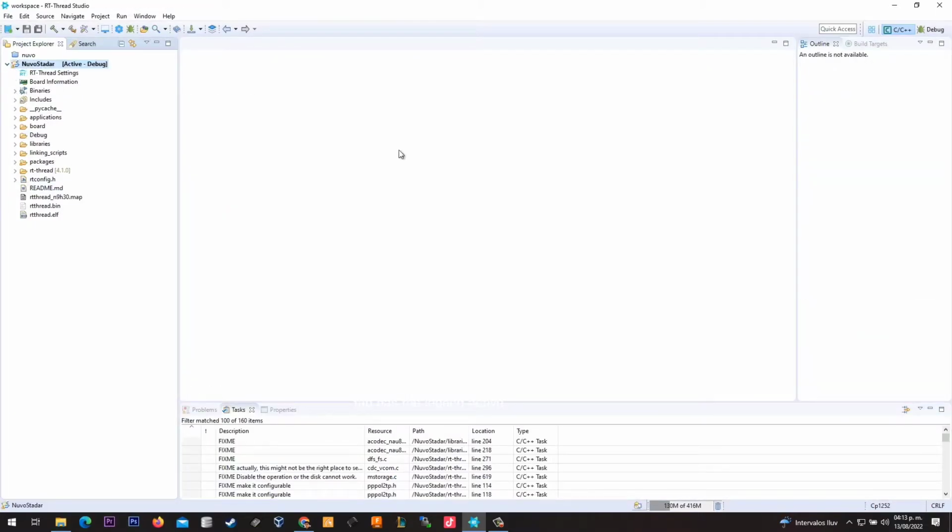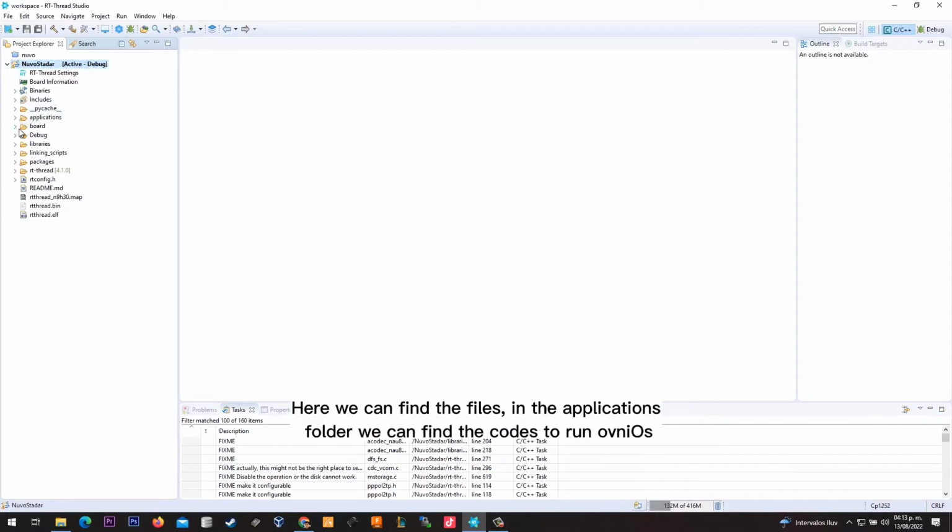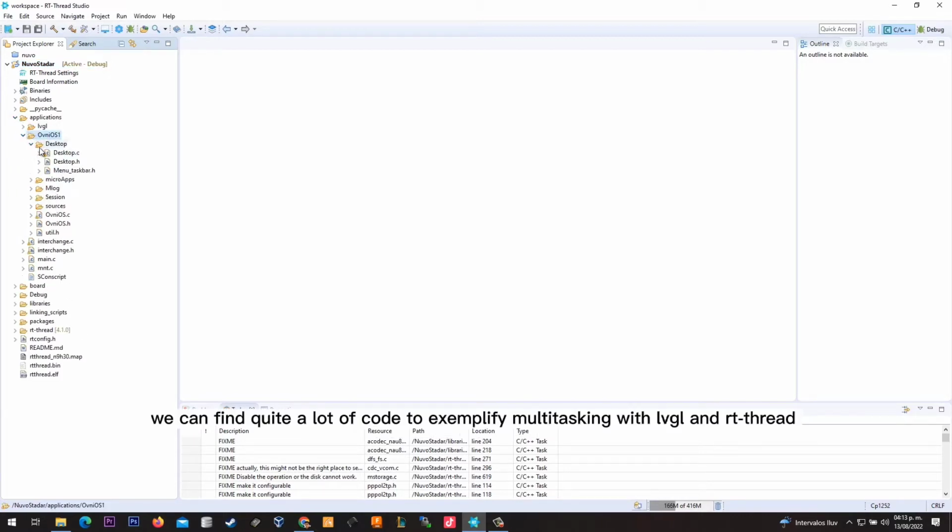Now it will be available inside the projects. We must make sure that the tab has the legend active. Here we can find the files in the applications folder. We can find the codes to run ovniOs. We can find quite a lot of code to exemplify multitasking with lvgl and RT-Thread.